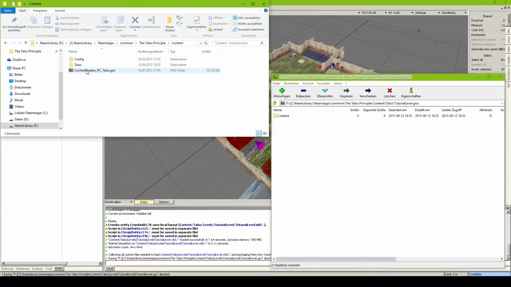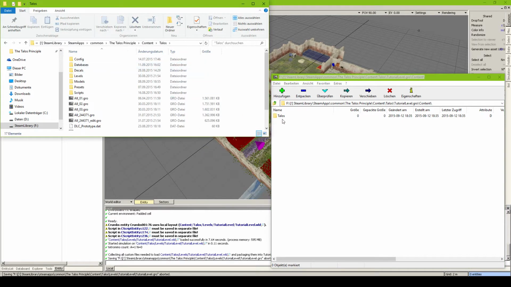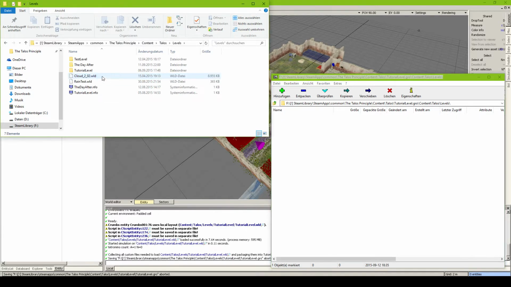And then in the content folder, create a folder called Talos. And inside here, you probably now need to integrate all your files which are there. So first we've got the levels folder. So let's create the levels folder, levels, and no typo. If you make any typos, it probably won't find the files. So go to levels, and as well over here.